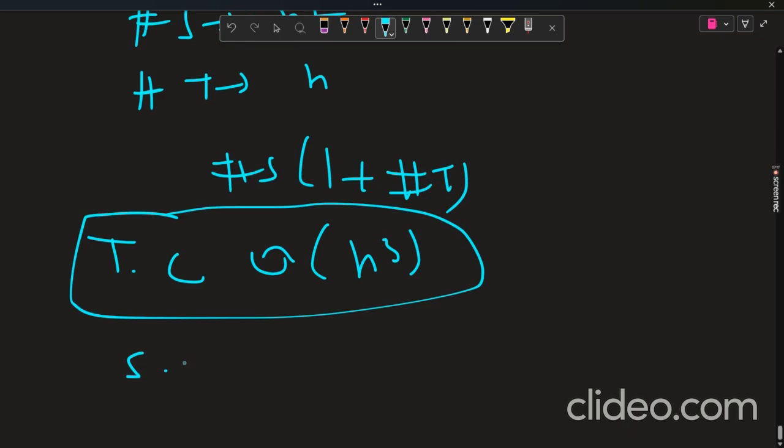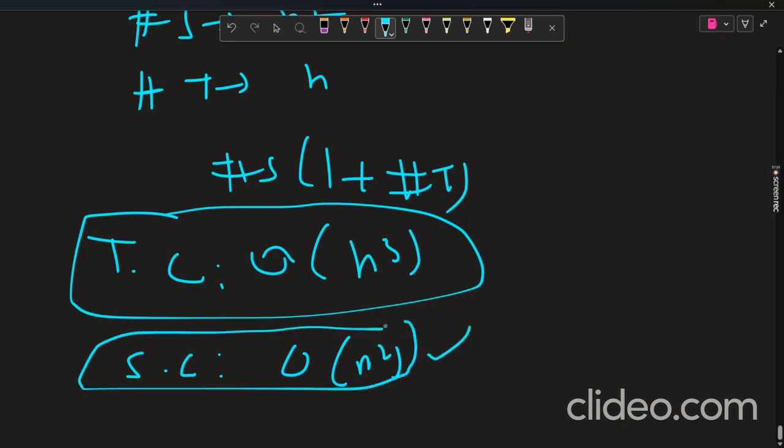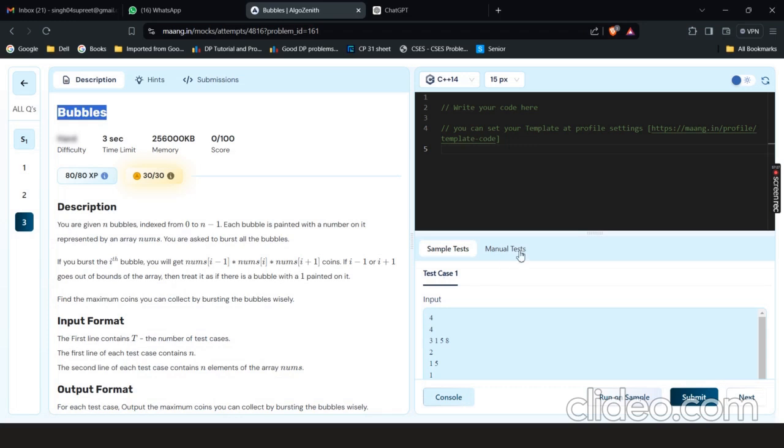Let's now discuss the space complexity for this DP problem. This will be big O of N square because I am using 2D DP. Let's now quickly code this DP problem.